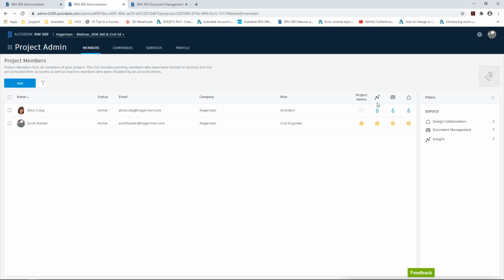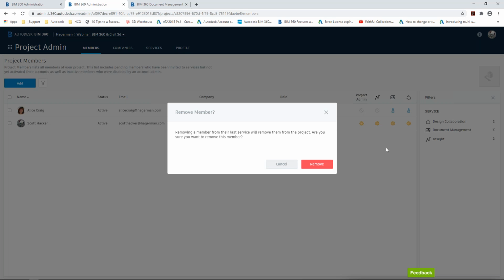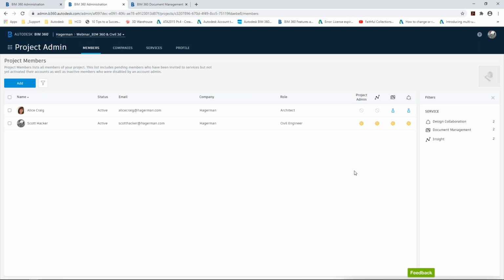Now, here's where I can tell what I want Alice to have access to. Whoops, don't want that one. Although that will remove members from a project. Okay, so for example, if someone was working on X project and you actually used a template for that and they're no longer with the company, you can go ahead and remove them. So I'm going to give Alice basically access to everything but project admin. Okay, I'm going to allow her to use Insight, document management, and the collaboration tools.